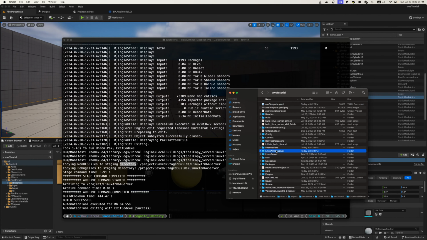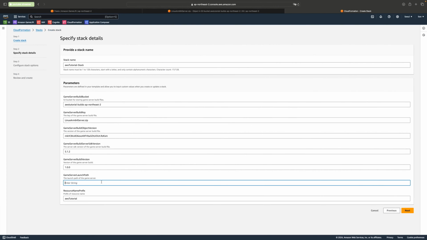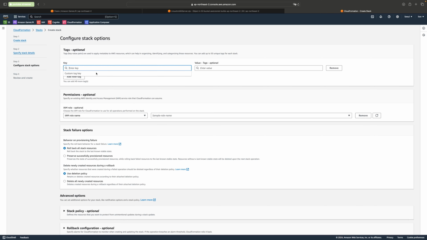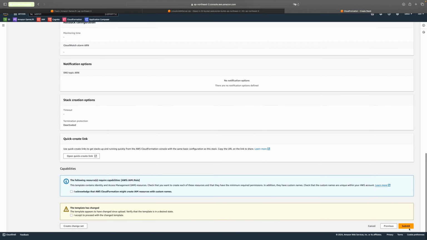And here you will need the path to the server executable. Just copy that, but that's the absolute path. You will just cut that down and leave it as a relative path. And if you want to add tags, do whatever you want, but you can also just leave it empty. After doing that, you can just click next, and submit.